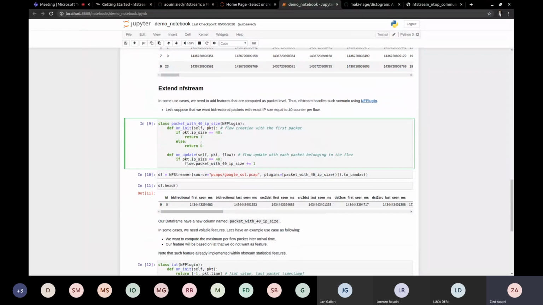Here, for example, it's just to show how we can extend NFStream easily. Here I want to add a counter that will count packets having 40 as IP size. The idea is that when we are processing a pcap and we figure out that we need a new feature, we can add it easily in a few lines and not have to code it in C. Especially for a data scientist, it's not easy to understand and code directly in C. So that's why we leverage Python.